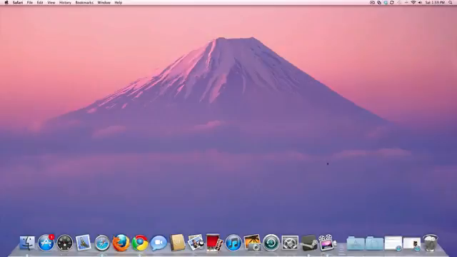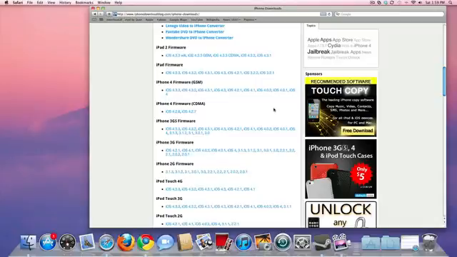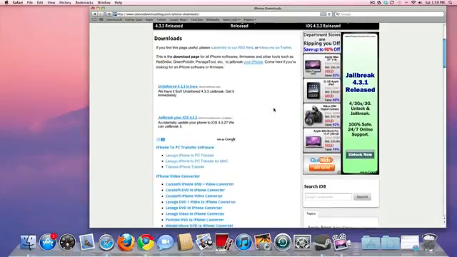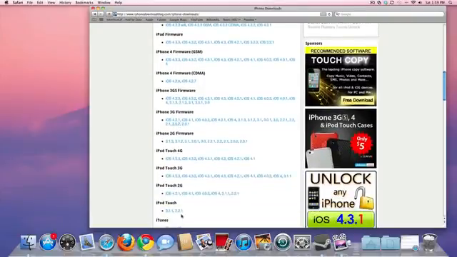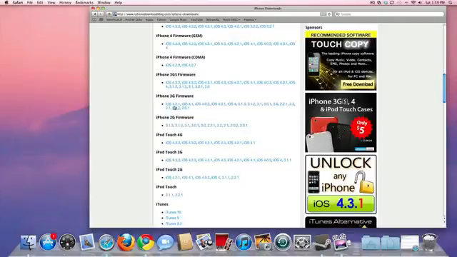So the first thing you're going to want to do is go to this link in the description where you can download your firmware for your iOS device. So I have the iPhone 4, the GSM model, so you would want to download iOS 4.3.3. If you have first generation iPad, any other iPhone or iPod Touch, you want to download the corresponding firmware for your device.